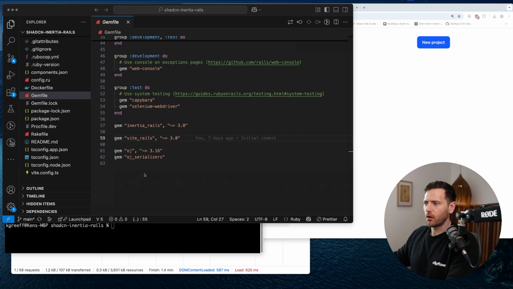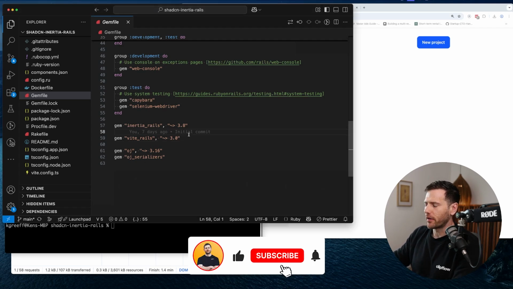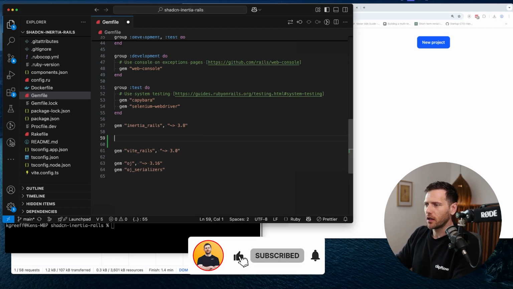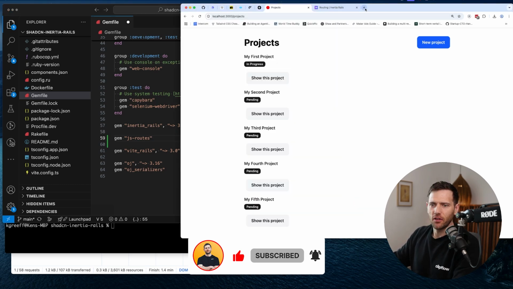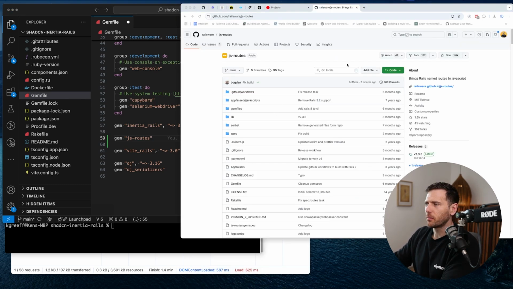We want to be cool like all the JavaScript kids with their typed routes. So what are we going to do? We are going to drop in this gem called JS Routes. So let's have a look at that one. Okay, so it's a little gem here, Railsware JS Routes, super sick package.